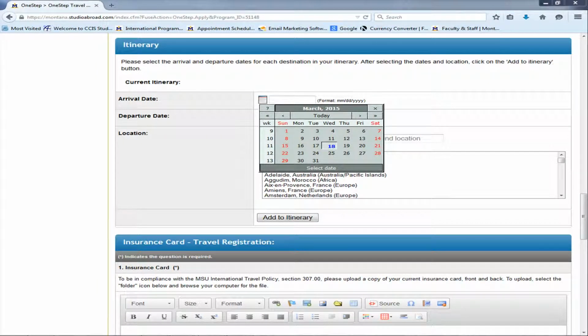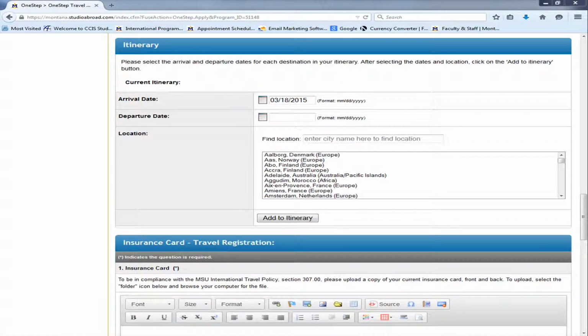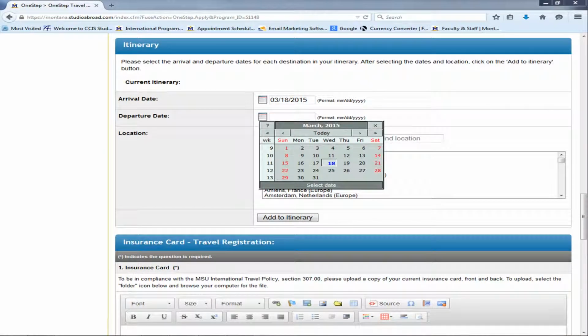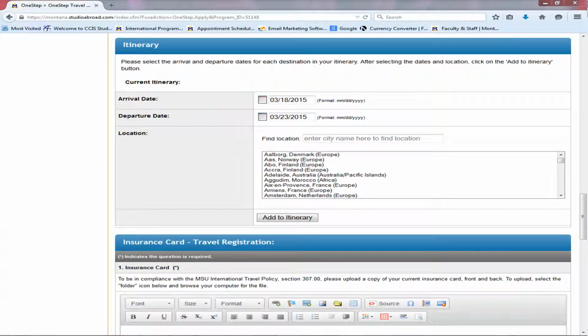The second date is when you will be leaving that location or when you will be returning to the U.S., depending on if you are visiting more than one place. Again, you can manually enter the date or select from the calendar. Once you have entered the dates of travel, you will need to enter the location.